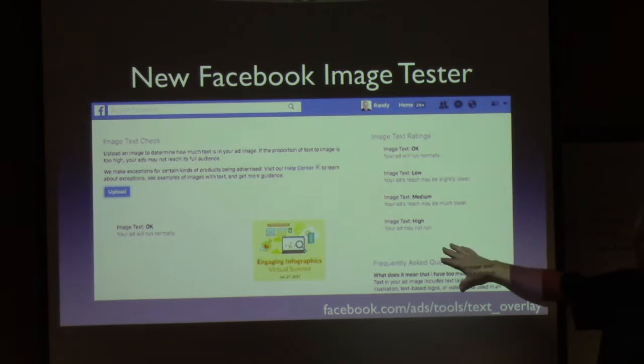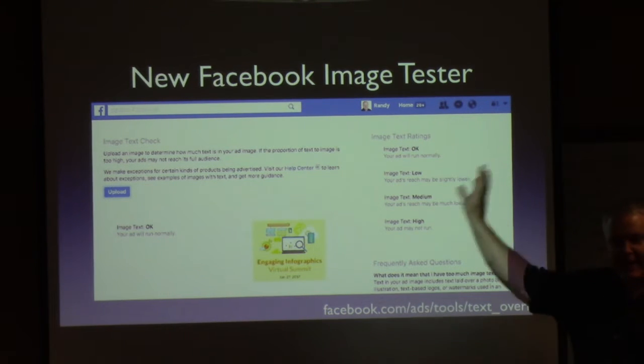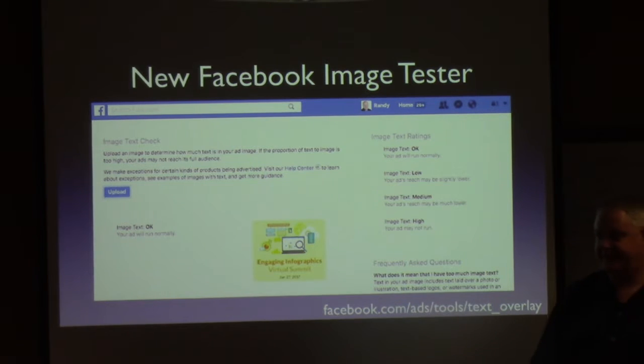But this is just for Facebook and just if you want to pay to promote it. If you're just putting up images in your company feed and just want organic links, this doesn't matter. This is only if you're going to put money behind it.